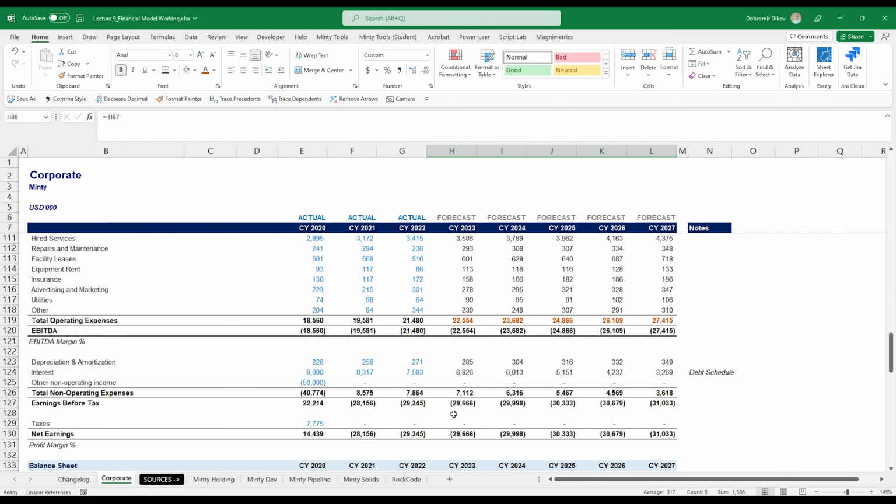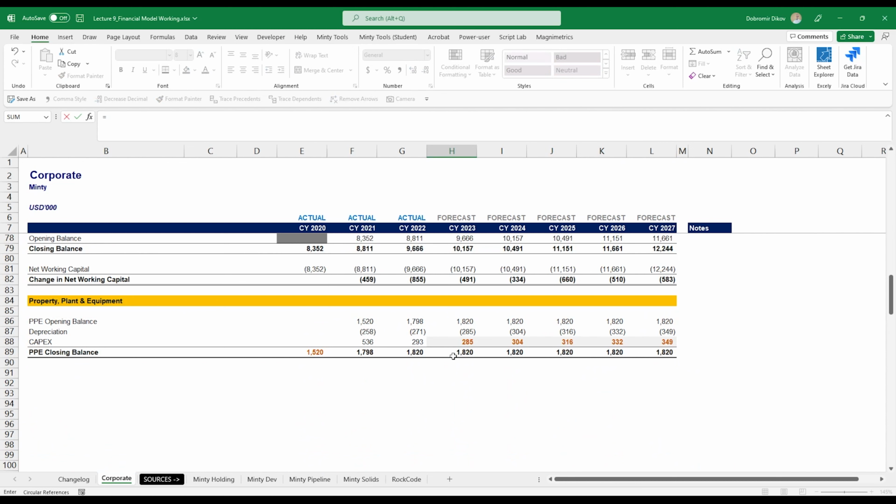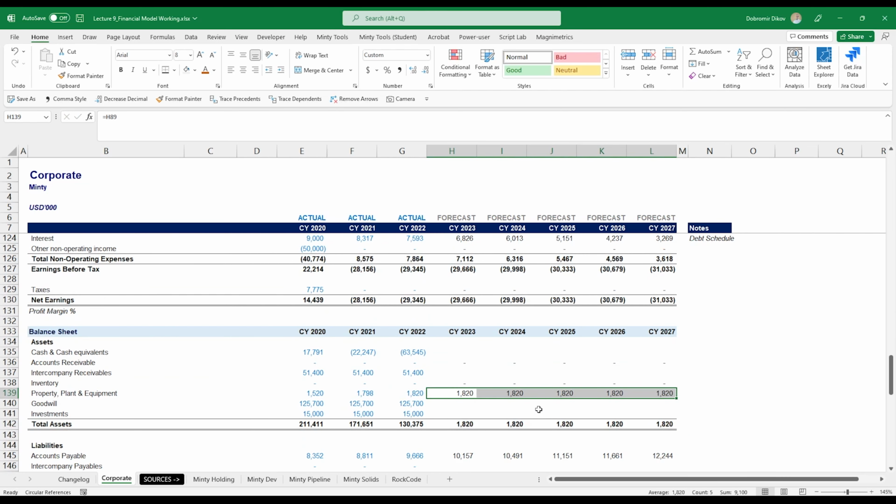Now let's go ahead and link our PP&E in our balance sheet equals to our PP&E balance. Copy that to the side, and that's it for our property, plant, and equipment.